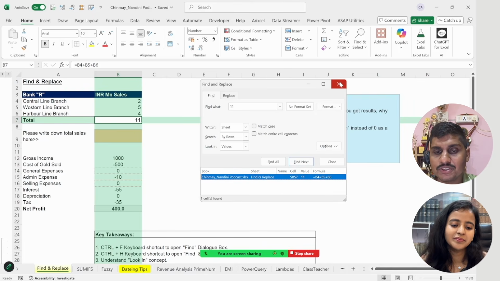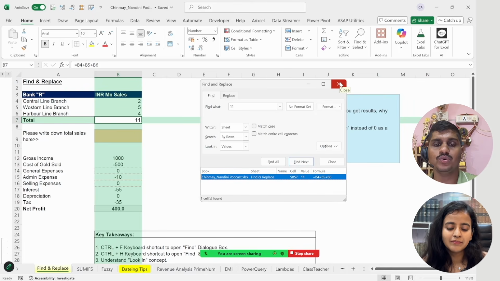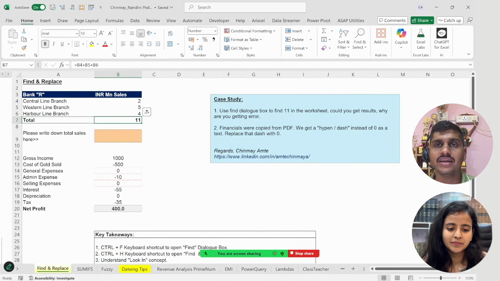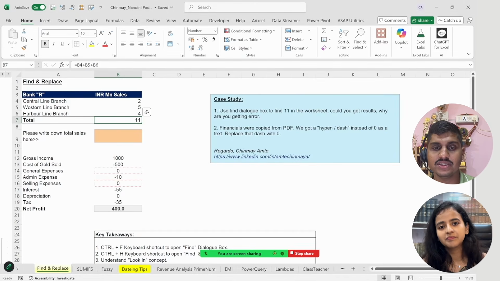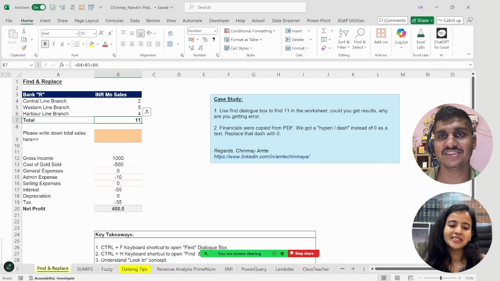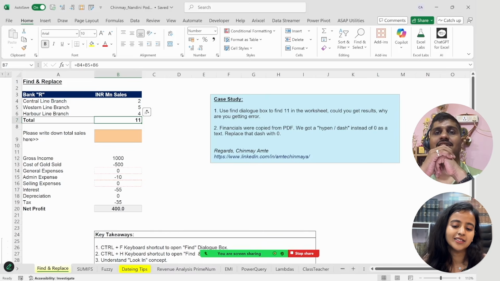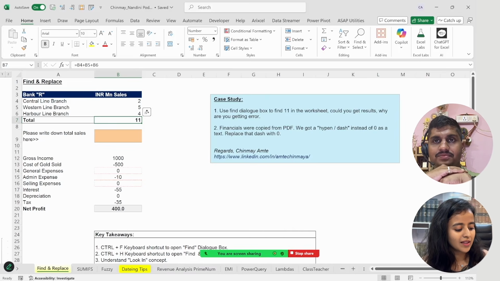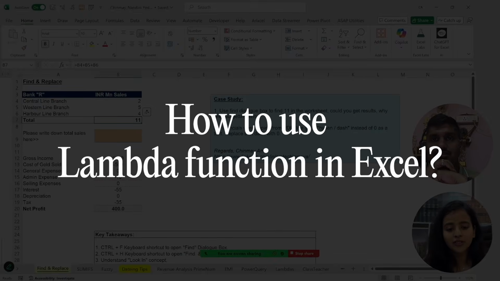So these are some of the small nuances. Let's say you are rushing for a meeting and your boss has asked you to check a few numbers and you do Control F and you just can't see it. So just try these tricks. Got it. And what is this lambda function in Excel?